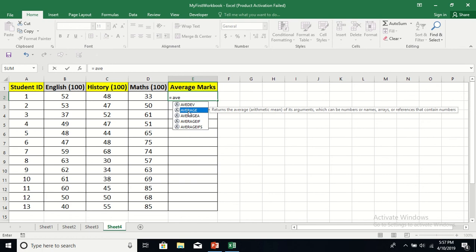And what does average do? This function returns the average or the arithmetic mean of its arguments, okay? So this is your function, that is the function you need. This is your function, and the arguments are number 1, 2, 3, 4, 5, etc. And the numbers or the arguments should be separated with commas, right? So you can do it like this.